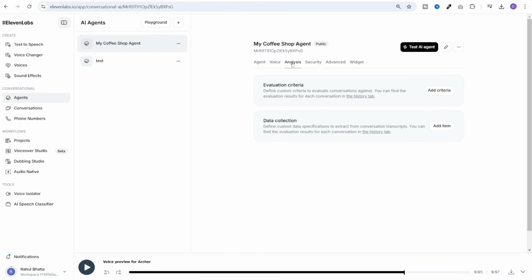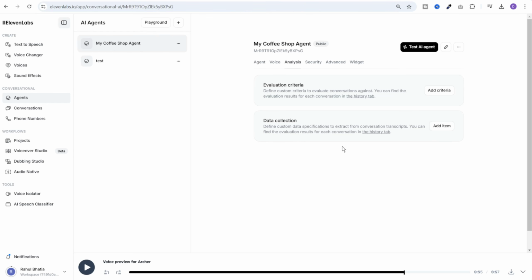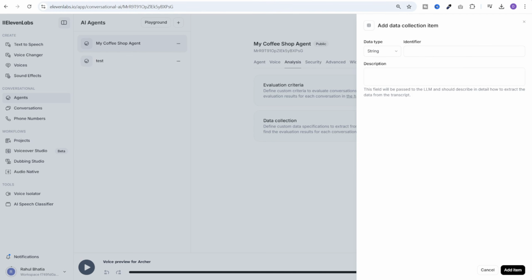In the analysis tab, we can define evaluation criteria to track whether the agent meets specific goals, like successfully answering questions or providing correct information. We can name the criteria and add the prompt. The prompt and the transcript of the conversation will be sent to the LLM to evaluate the entire conversation, and the result will be one of these 3 values: success, failure, or unknown. Then we have an option for data collection. We can add an item here that we want to collect from every conversation, for example, the user contacts.